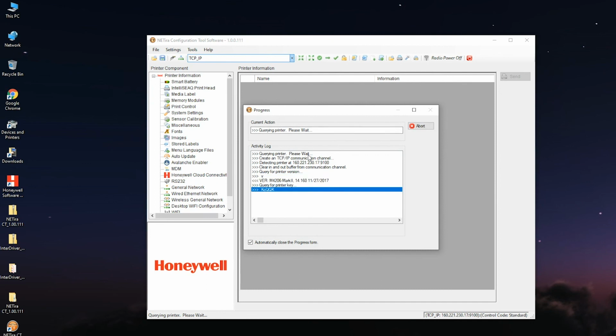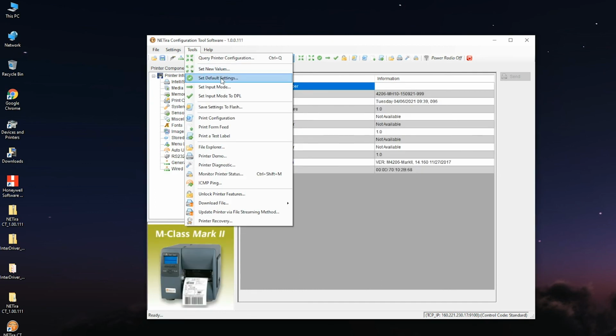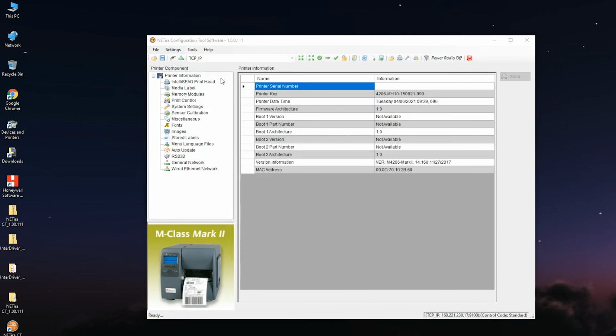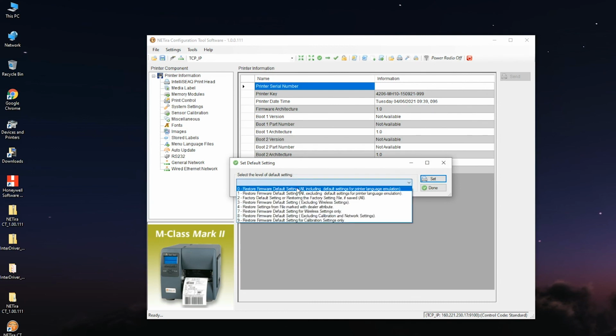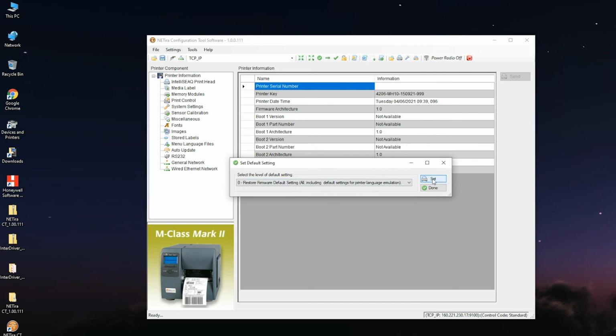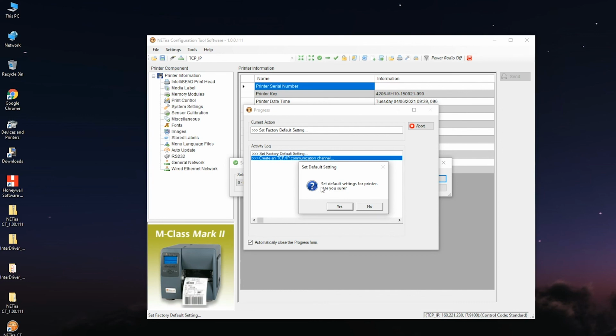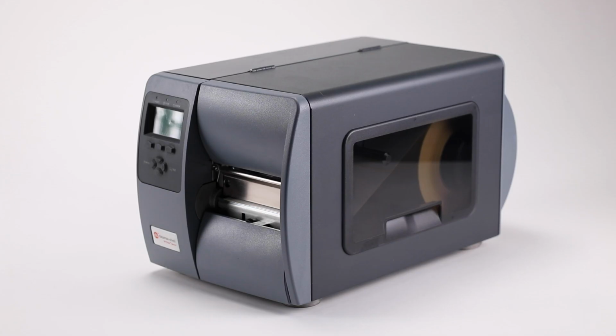Once the printer is already connected, go under the Tools tab, click Set Default Setting. The Set Default Setting window will open. Select Option 0 from the drop-down list. The Restore Firmware Default is recommended to remove all settings. Click Set to start the factory default and wait until the printer reboots and is ready.